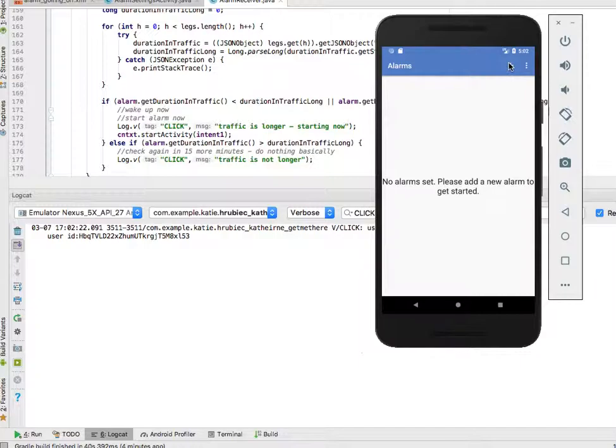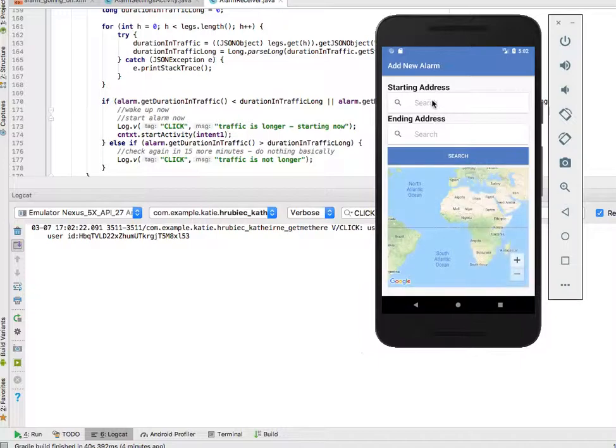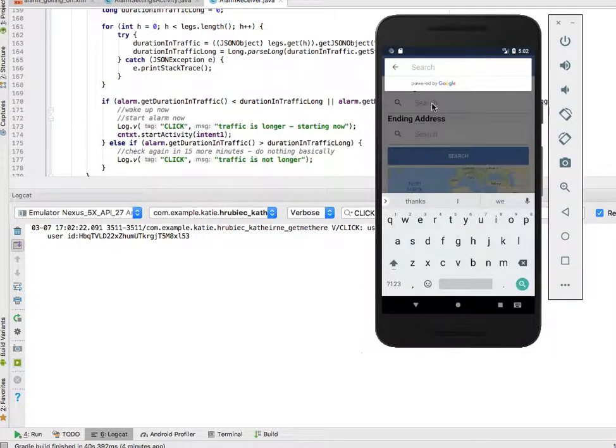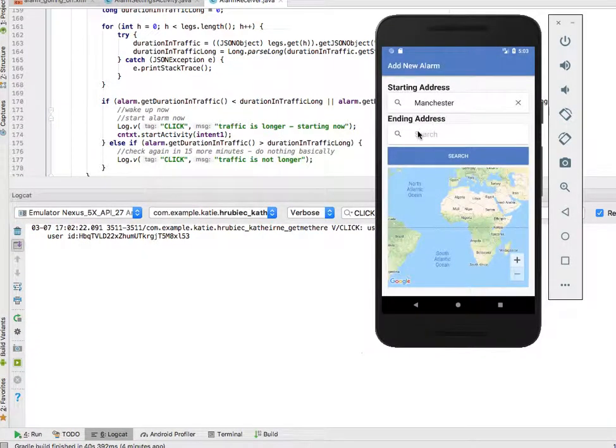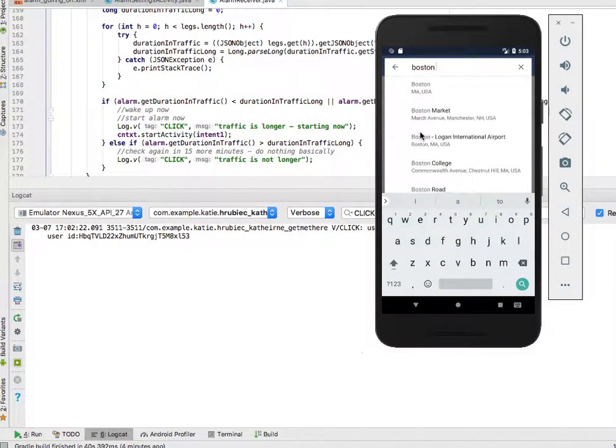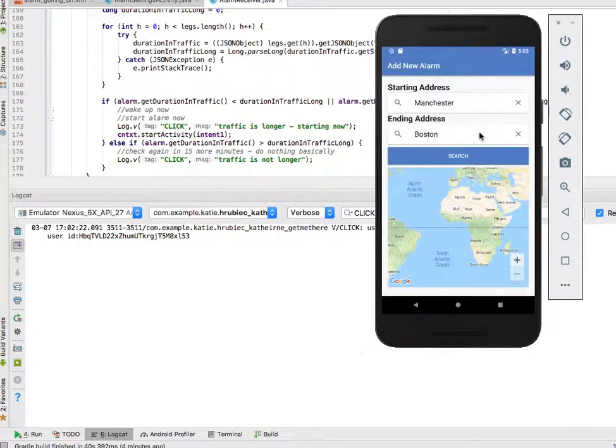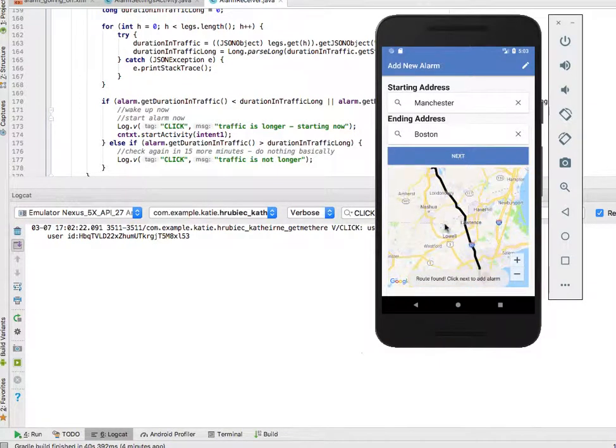So what I'm going to do is show you how to create an alarm, and I'll show you the print statements that are hit that check for the traffic data. So we'll go ahead, add new alarm. We'll go from Manchester, New Hampshire to Boston, Mass. We'll click search. It's going to go ahead and find that route. Once it's found, it'll alert us. We'll go to the next screen.